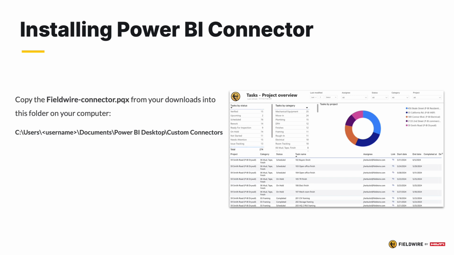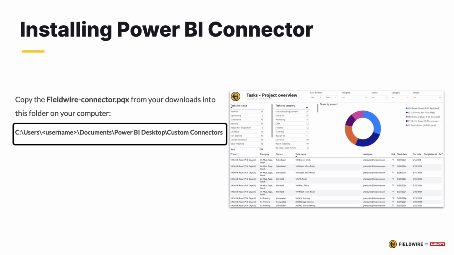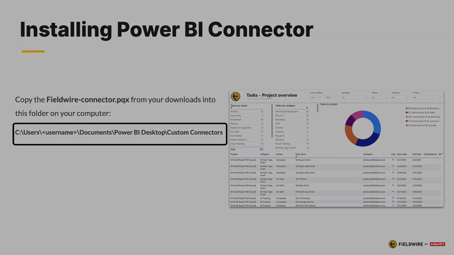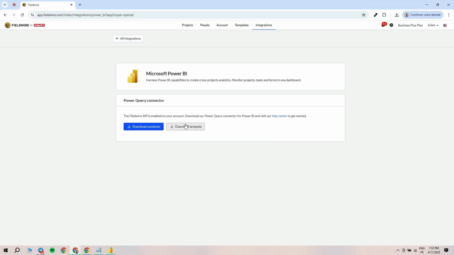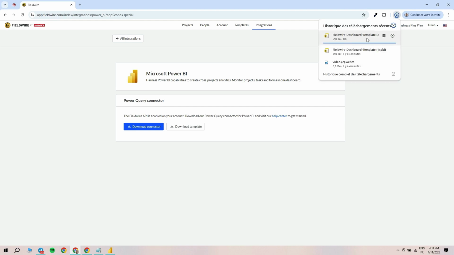Copy the Fieldwire connector PQX file into the Power BI Desktop Custom Connectors folder. The default location for this folder is shown on the screen. If the folder doesn't exist, you may need to create it. By placing the PQX file in this folder, you ensure that Power BI recognizes the custom connector when you try to use it. Next, open the Power BI dashboard template. Just double-click the file, and it will automatically launch Power BI.